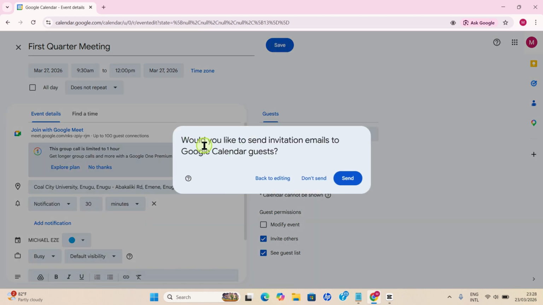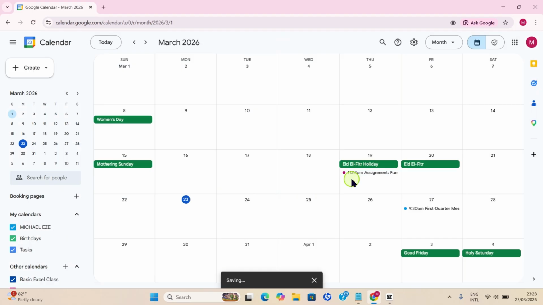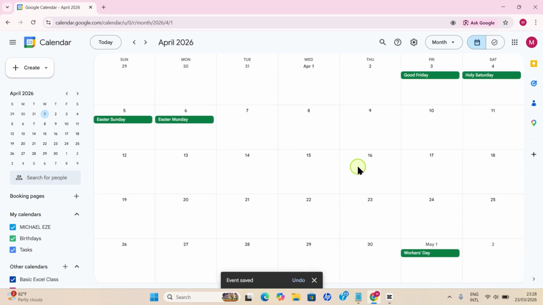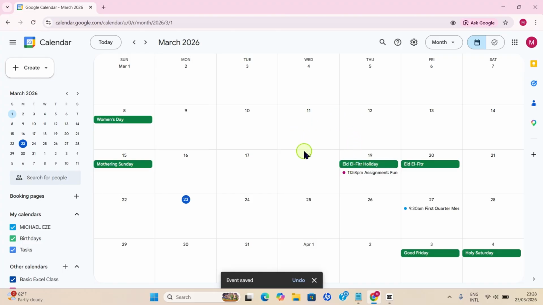Here it says, would you like to send invitation emails to Google Calendar guests? Yes, they need to get email in respect to that. So I'll click on send. So once you set this up, it will be saved in the calendar. On that day, they will get notification that we have a meeting beforehand, so that they will prepare. And you can see it has now been ticked in the calendar that there's something happening here. So anytime you have a meeting scheduled, an event scheduled here, it will appear in the calendar.